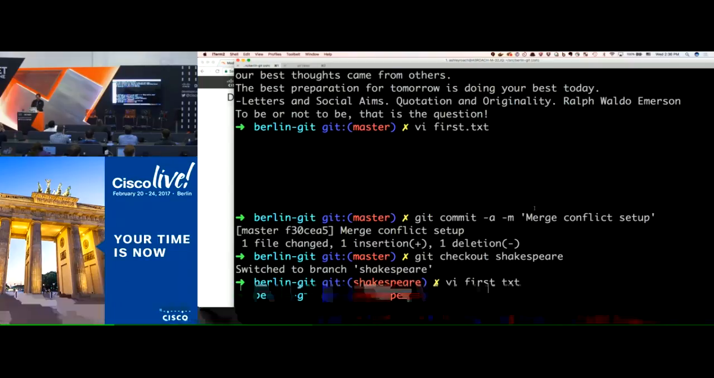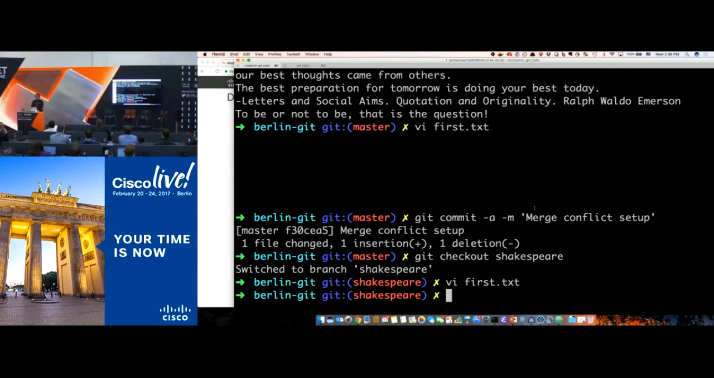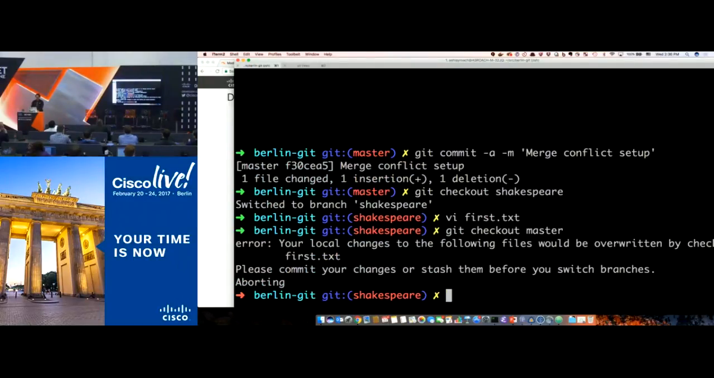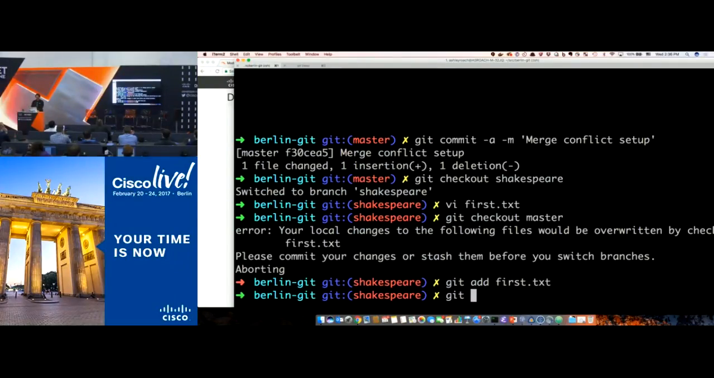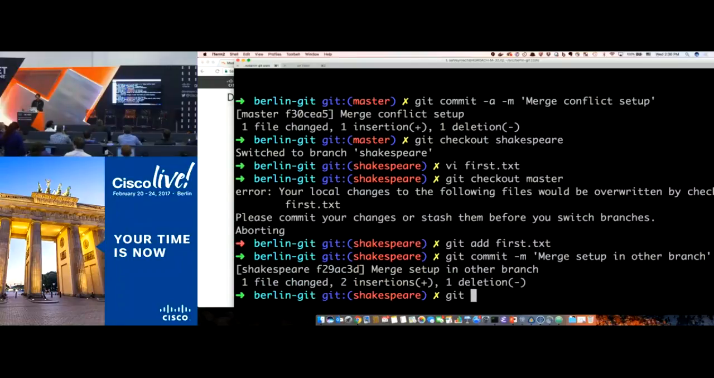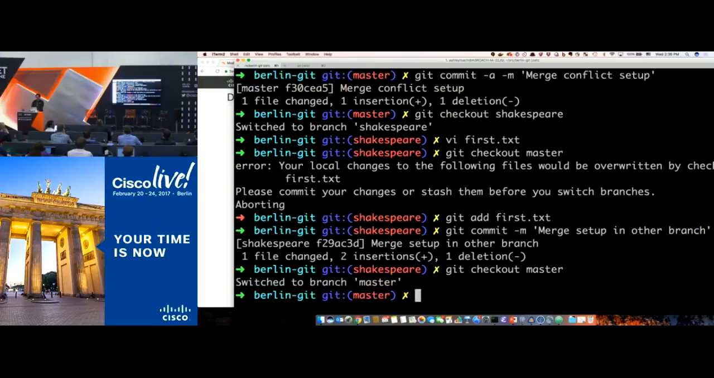So in order to do this, we have to go back to master. So git checkout master. Oh, I didn't commit, sorry. So git add. It always happens, right? First, git commit. But it keeps you from screwing things up in some cases. Git checkout master, and we're going to say git merge Shakespeare.